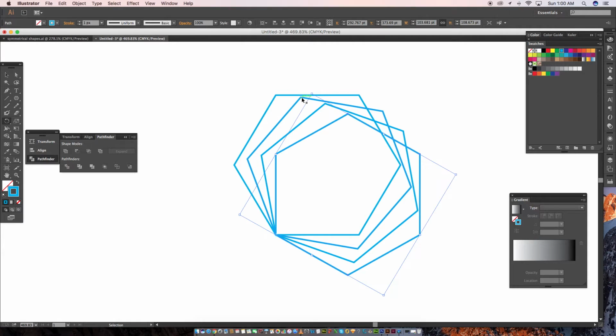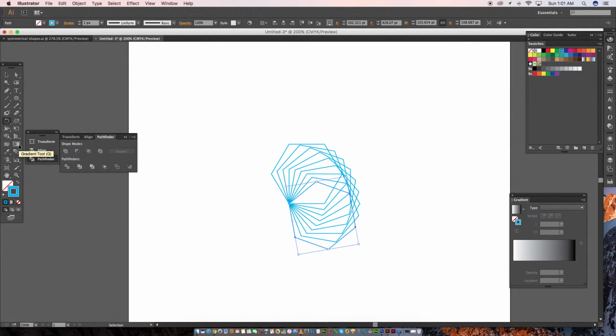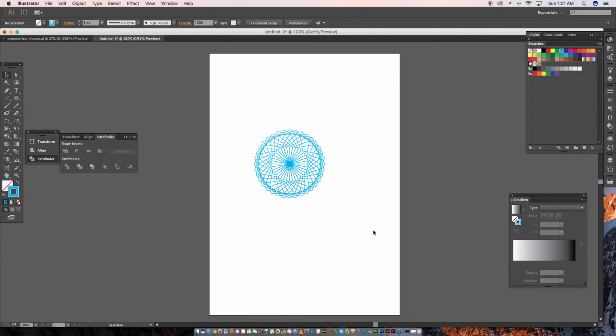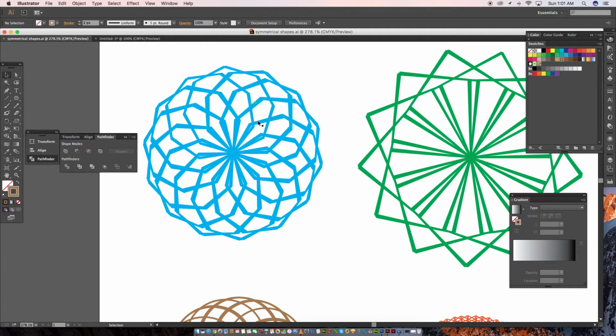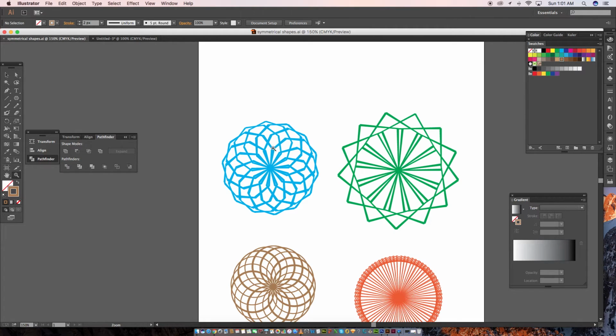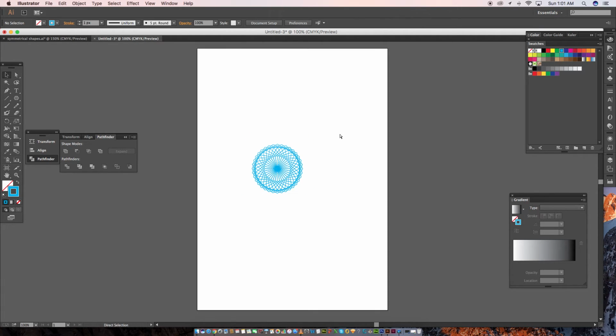Just keep on pressing Command D. I'm just zooming out by pressing Command minus. Command D again and again. If you see, there is a nice formation, and here you go. You have got a shape out of just one hexagon. Now this shape looks a bit different from the earlier shape because of the change in angle. Maybe I would have taken some other angle to make this, but this also looks quite good.